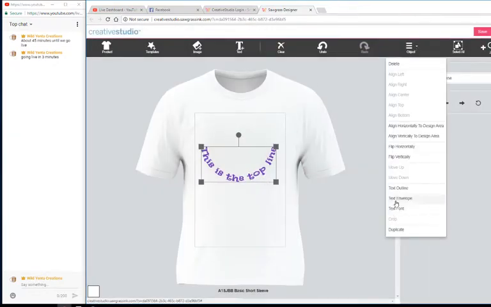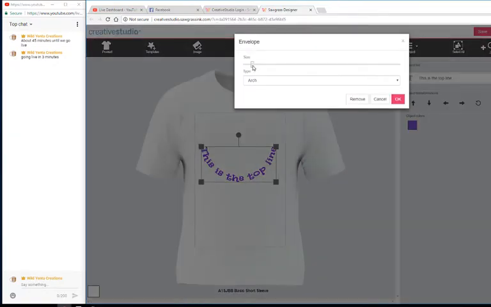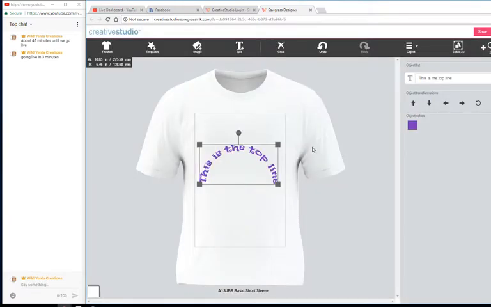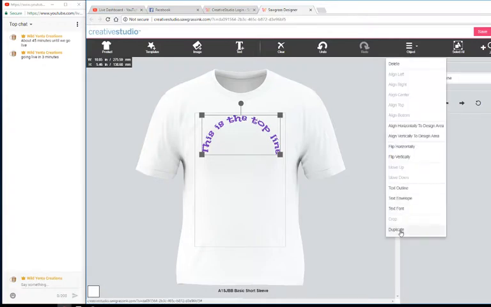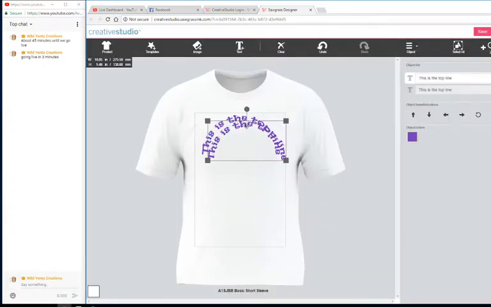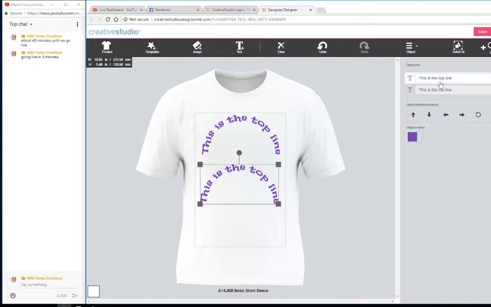We're going to change the text envelope to an arc, but all the way to the other side. So that gets me my top. We're going to move this to the top. Now I covered this in the past, but the easiest way to make sure you're using the same font throughout the entire design, if that's what you want, is to select the text you want to use and duplicate it. It will create another box.